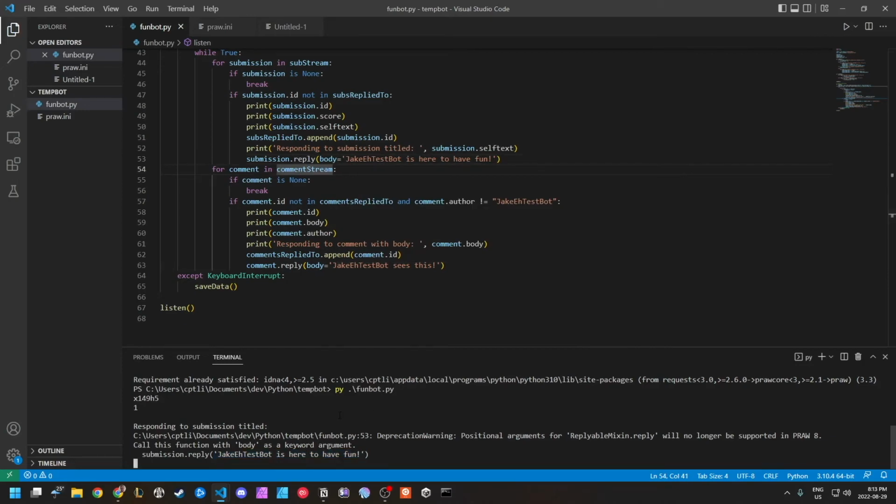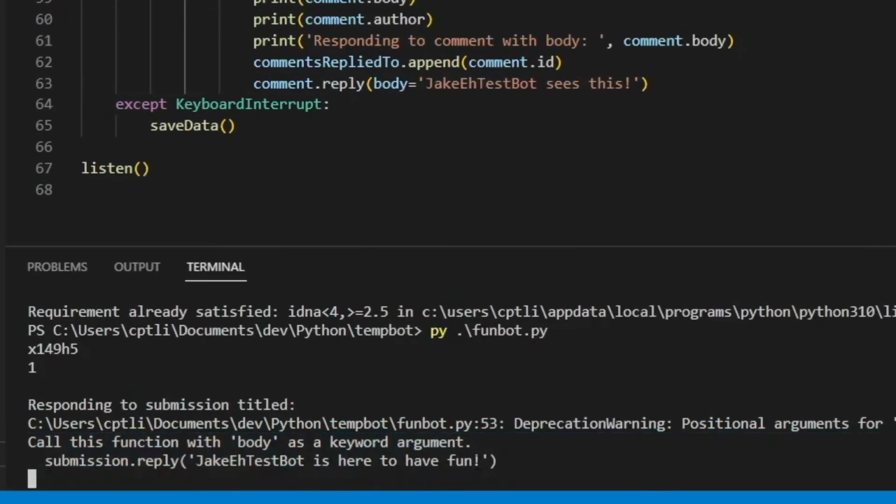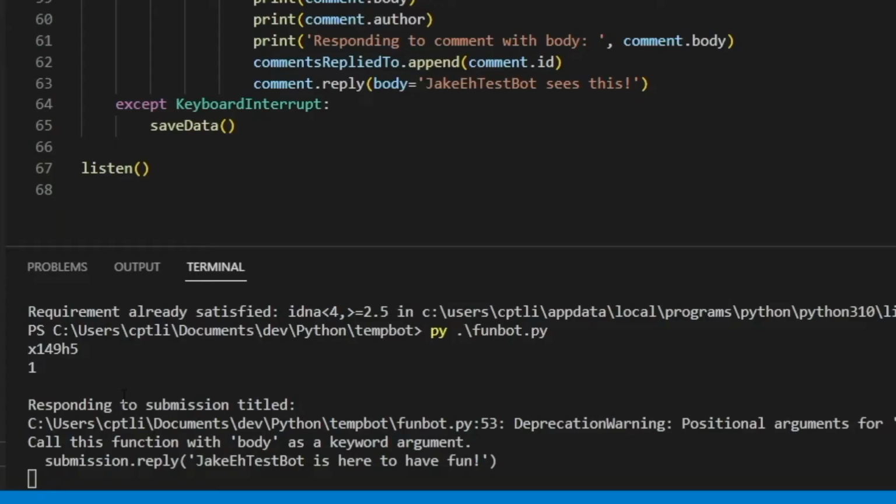Great. But we did go ahead and do this, right? We actually printed off this thing here. We printed off the score, which is how many upvotes it has. We printed off the self text, which is empty. To be honest, I thought this would not be that, but that's okay.